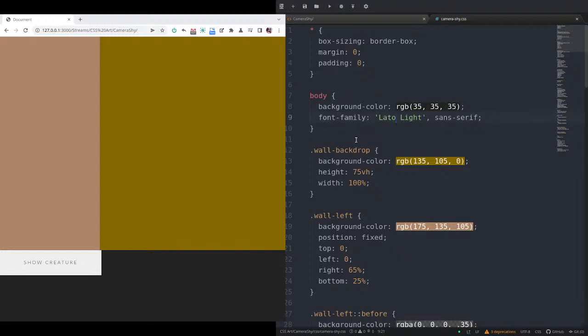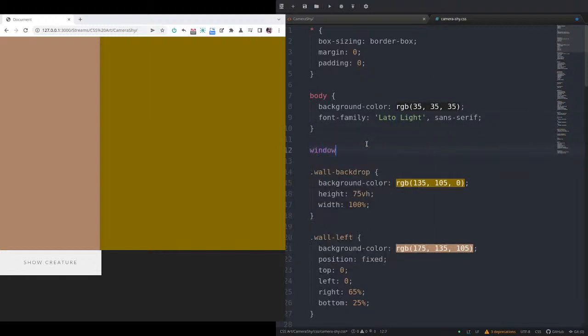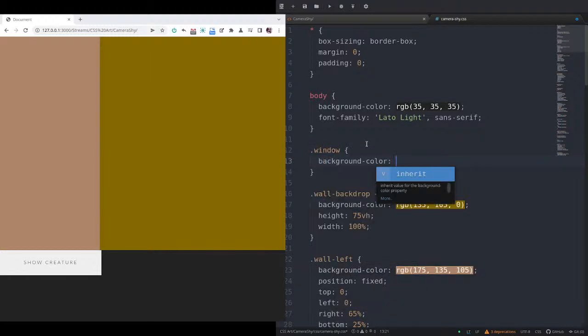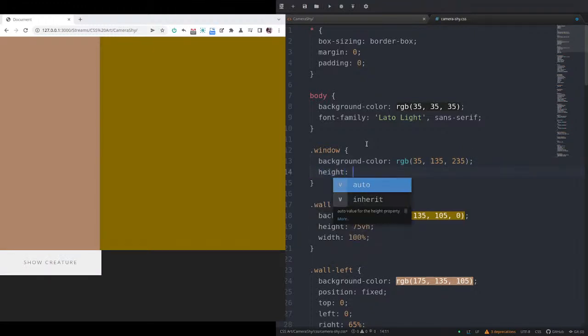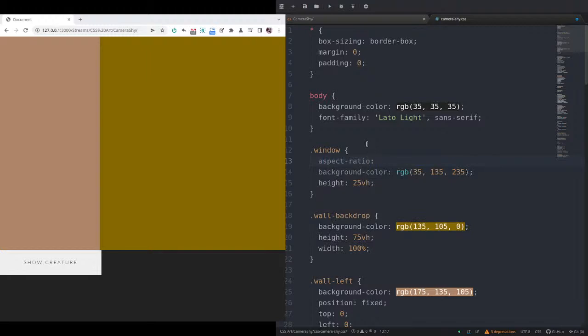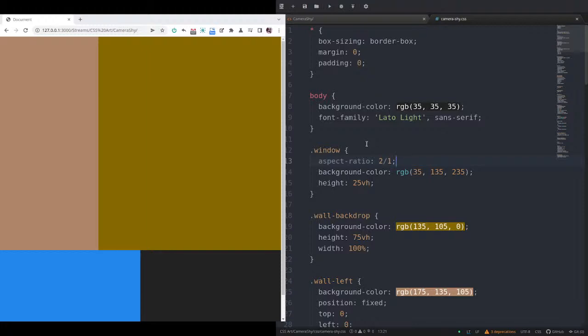Alright, so I have a window. I'm going to add that. Background color, RGB. Let's go with 35, 135 and 235. Height of 25 view height. Aspect ratio 2:1. Okay, that's pretty huge. So let me make it smaller than that.